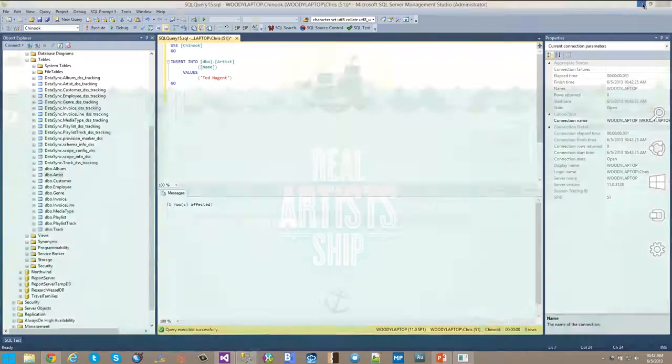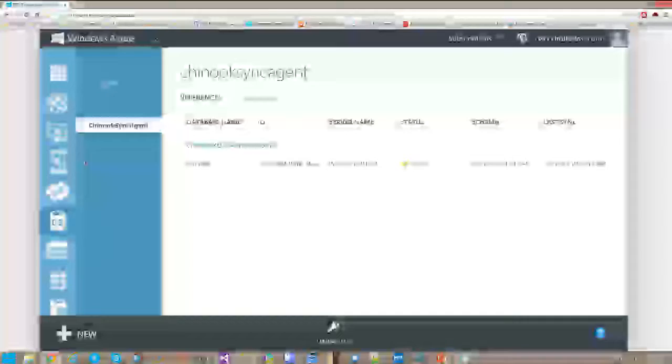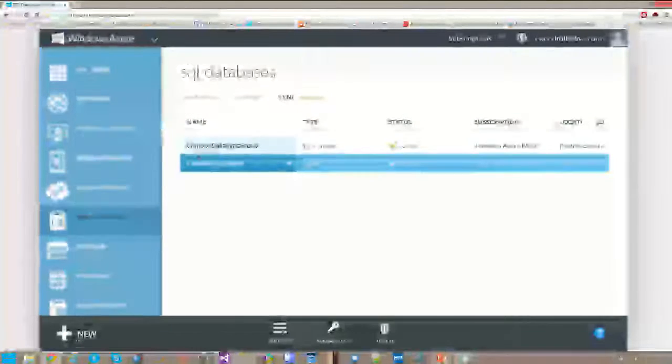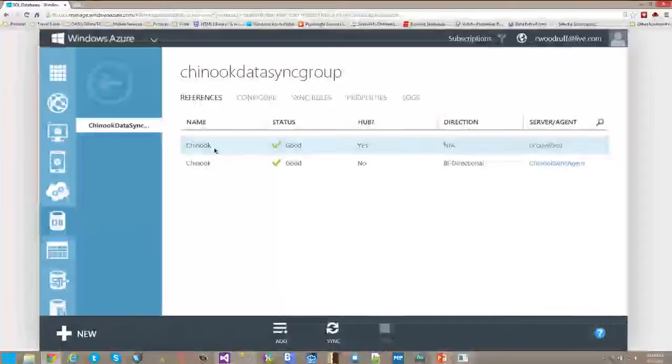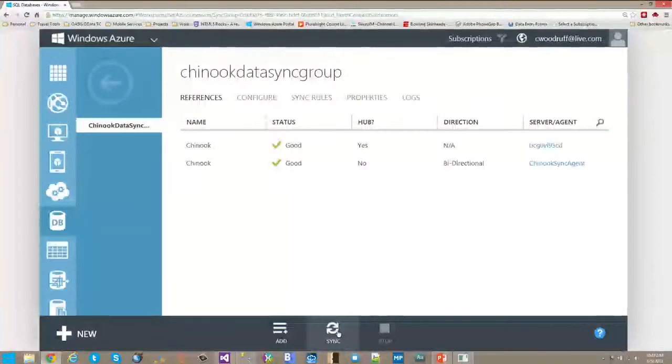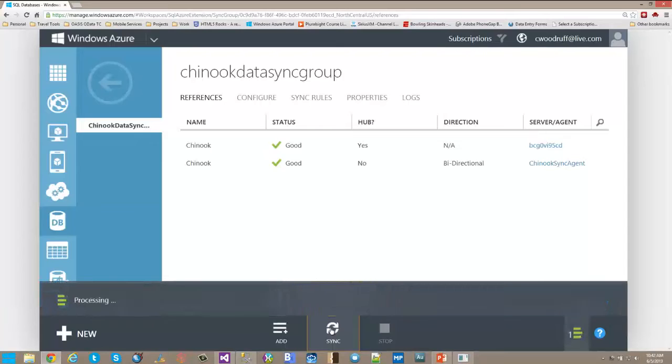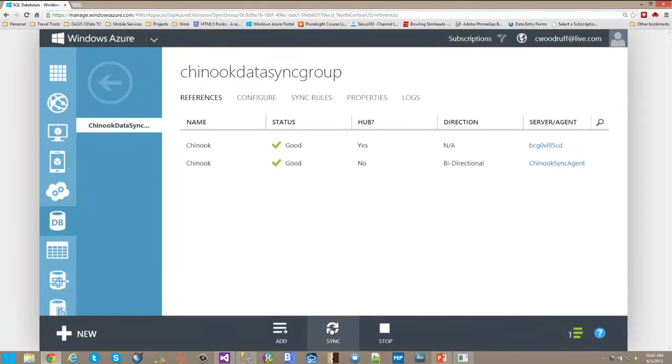And we're going to come back to our agent, back to our group, I mean. And in here, we can force a sync. So down below, we can say sync. So I'm going to force a sync to happen. You'll see down below it says processing. It's just indicating that something went on.